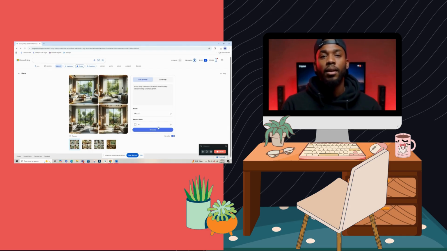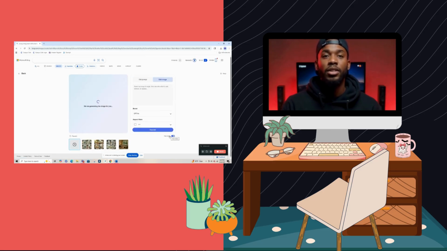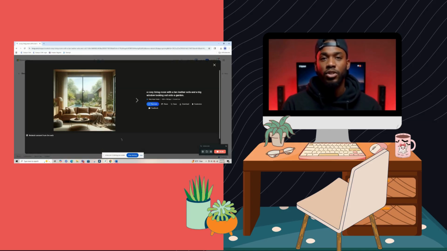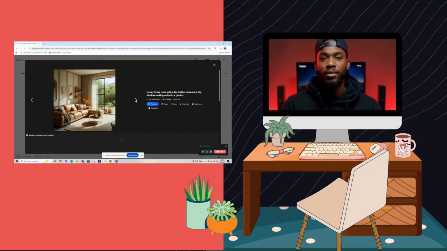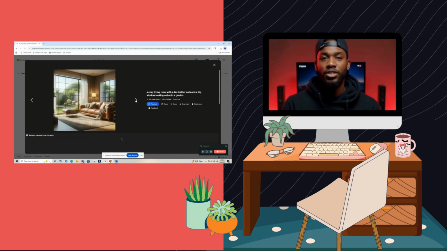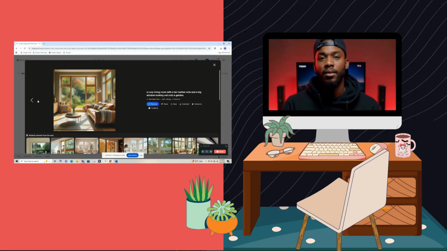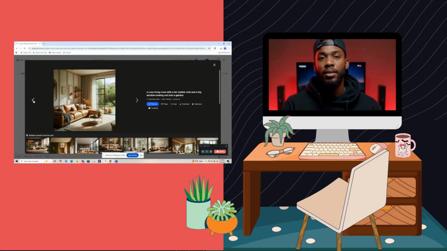Now look at that. The sofa is exactly the color I wanted, and the sunlight makes the space feel warm and inviting. This shows how just a few extra words can completely change the look and feel of your image. Once you find one you like, you just download it, save it, and it's ready to use in a project. That's it. No special training, no complicated software. Just type, adjust, and create. So when it's your turn, don't overthink it.